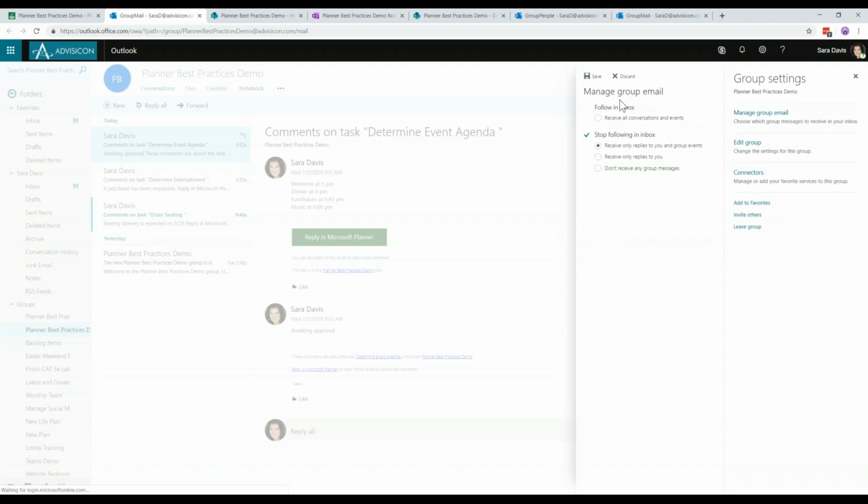So if you wanted to get into a little more detail, you could simply check receive all conversations and events. So this will give you a notification for pretty much everything. Or you can do receive only replies to you in your group events. So if it's your task and you receive a comment, that would populate your inbox. Or just don't receive anything.